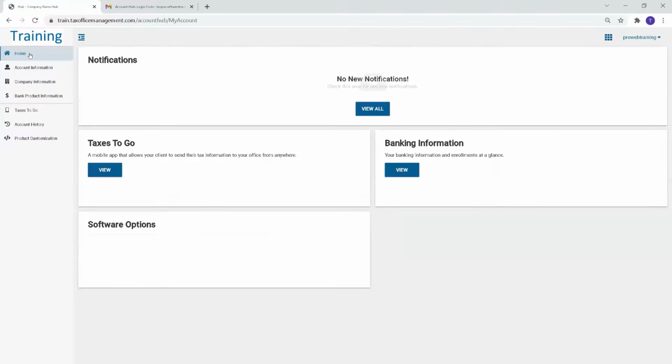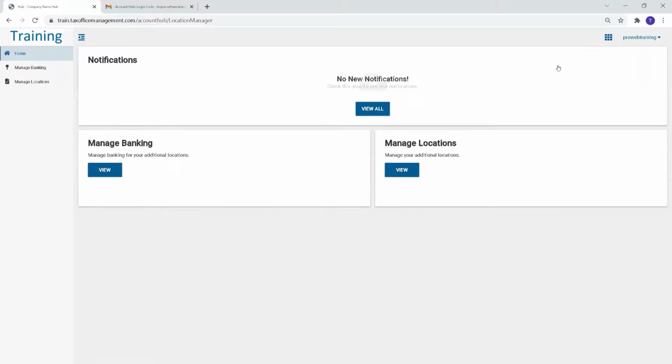But every year, once I complete the My Account section, unless I need to go back into product customization or account history, or maybe update some enrollment information, I may not really come back into this section very much, if at all. Which is why, if we go back to the app switcher, let it drop down, and select Location Manager, this is where Account Hub is defaulted when you first log in, because this is where you will spend the majority of your time. When you're ready to add a new location, you would select Manage Locations.